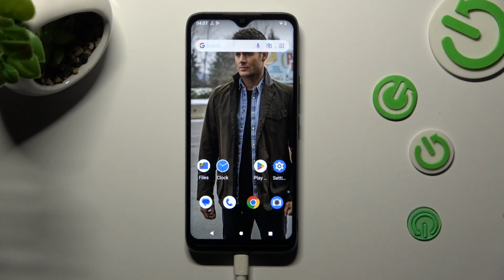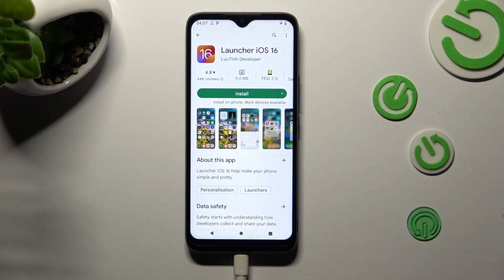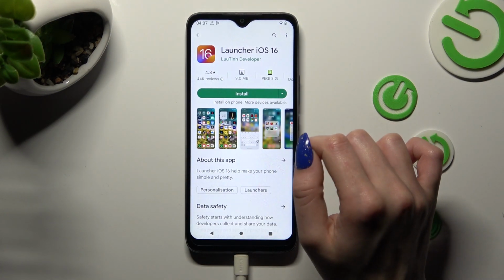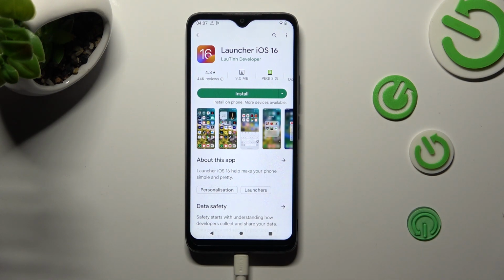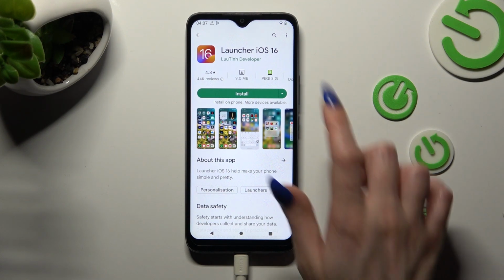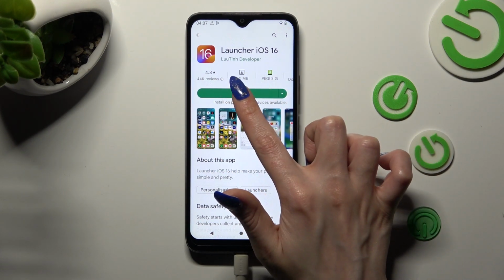You need to begin by opening Play Store and installing this free app from this developer. Launcher iOS-16. When your app is ready, open it.